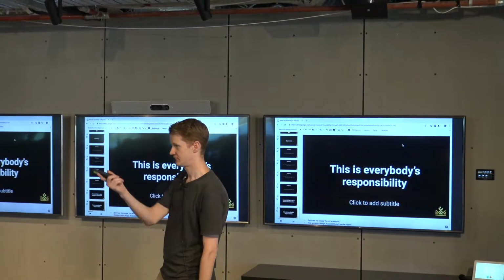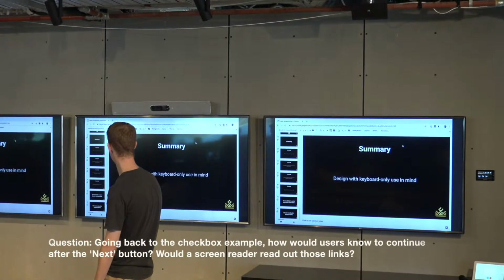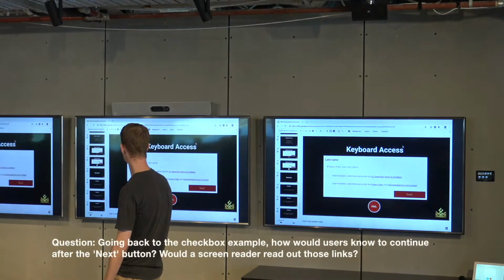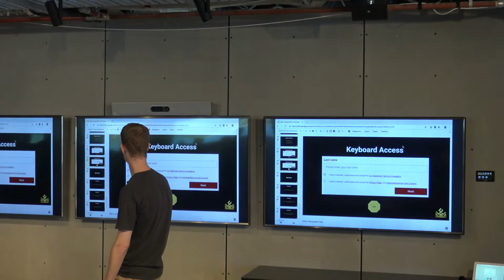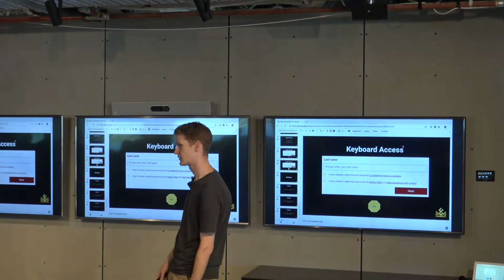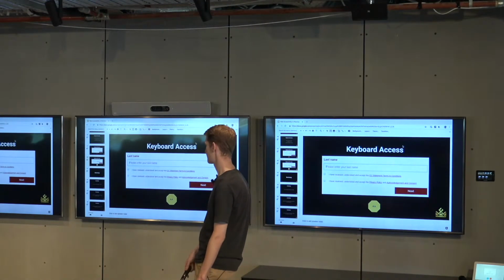Yeah. Going back to the checkbox example, I was wondering how a user would know to keep tabbing after the next button, but would their screen reader read out those 2 lines so they know there are links there, and then once they've got to next, they know, well, I know there's 2 more links, so 3 more links. If I just keep tabbing, I'll get to them.